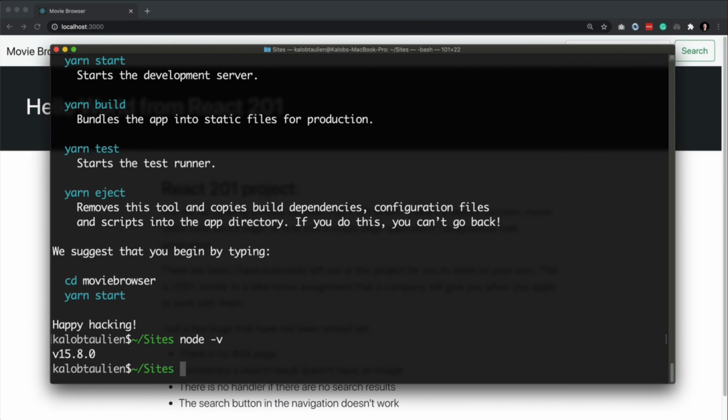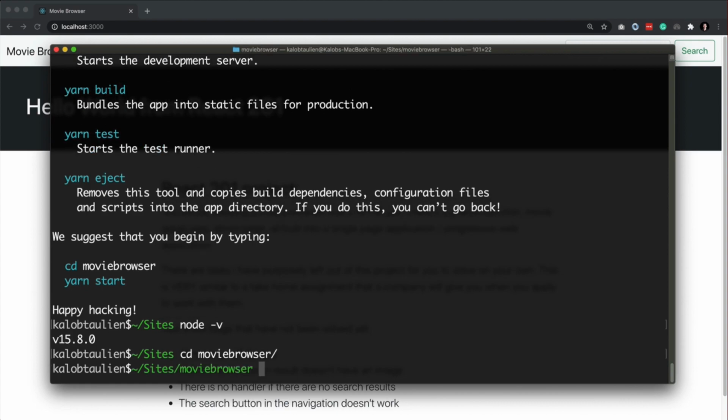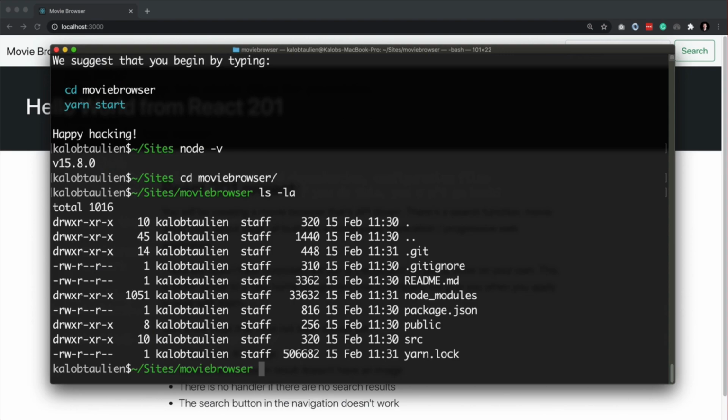So now I'm going to cd into MovieBrowser, and what I can do is ls -la, or if you're in Windows, you can type dir. And it shows you that you have a README, node_modules, package, public, src, yarn.lock. You should have all of these files and folders.